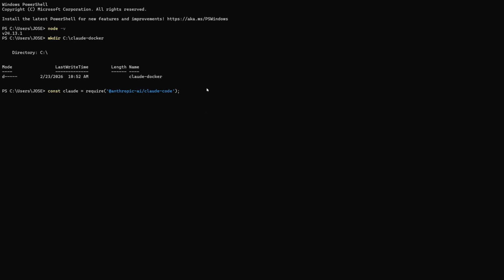To test the script locally, run the command node script.js in your command line. This will execute the script and you should see the output displayed in the console. The next step involves creating a Dockerfile for your project.